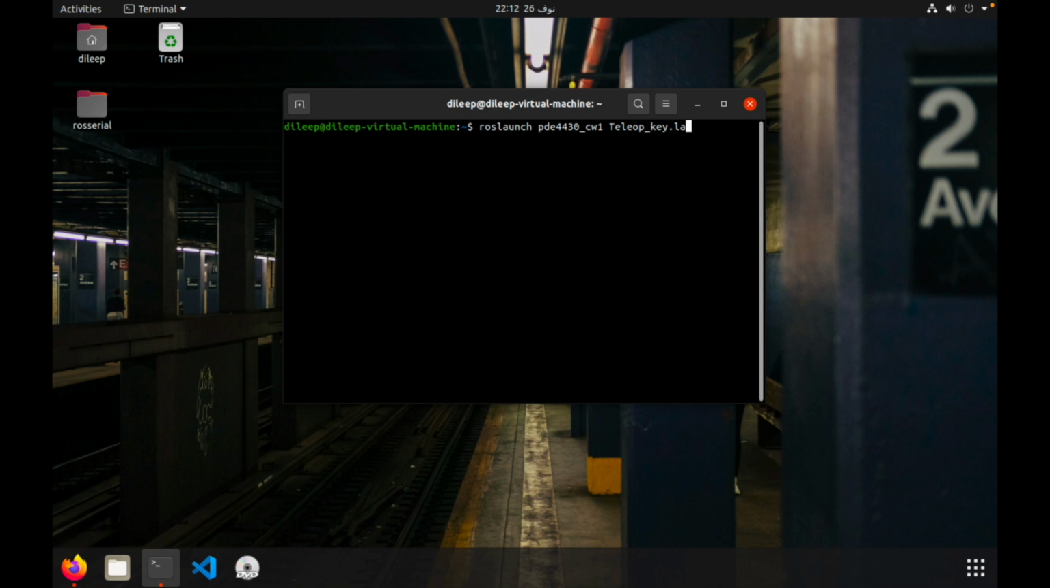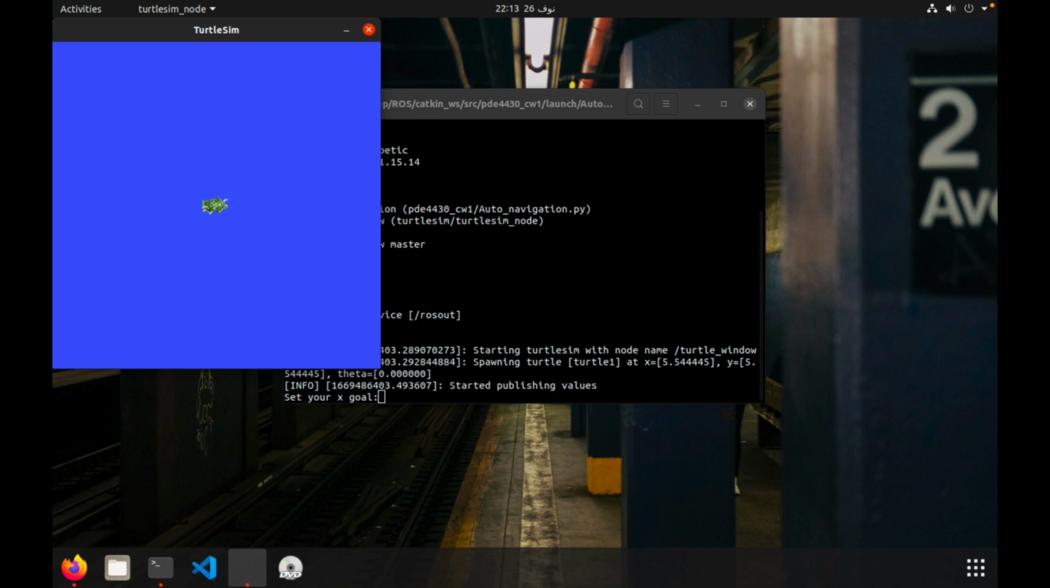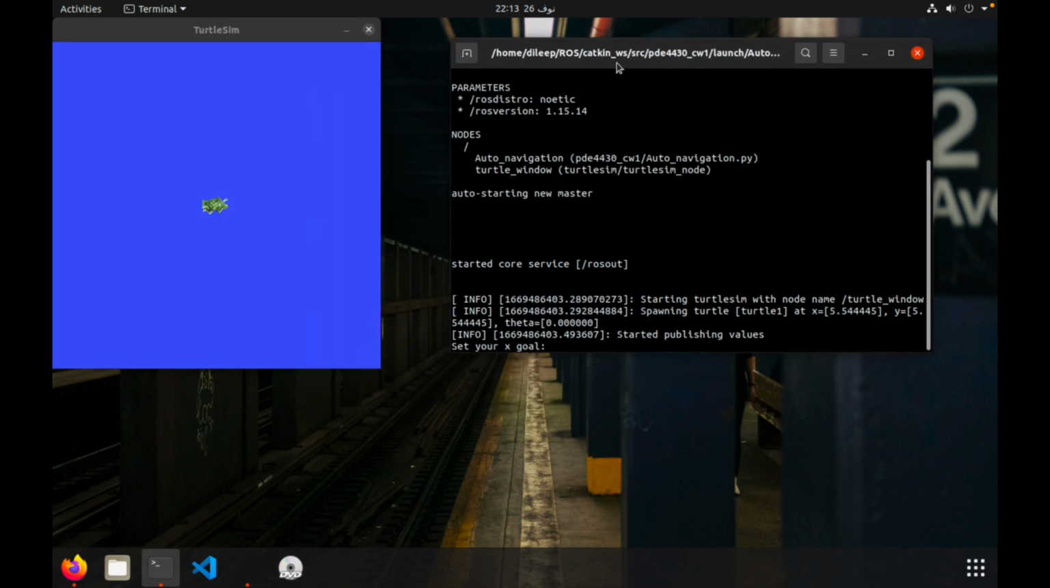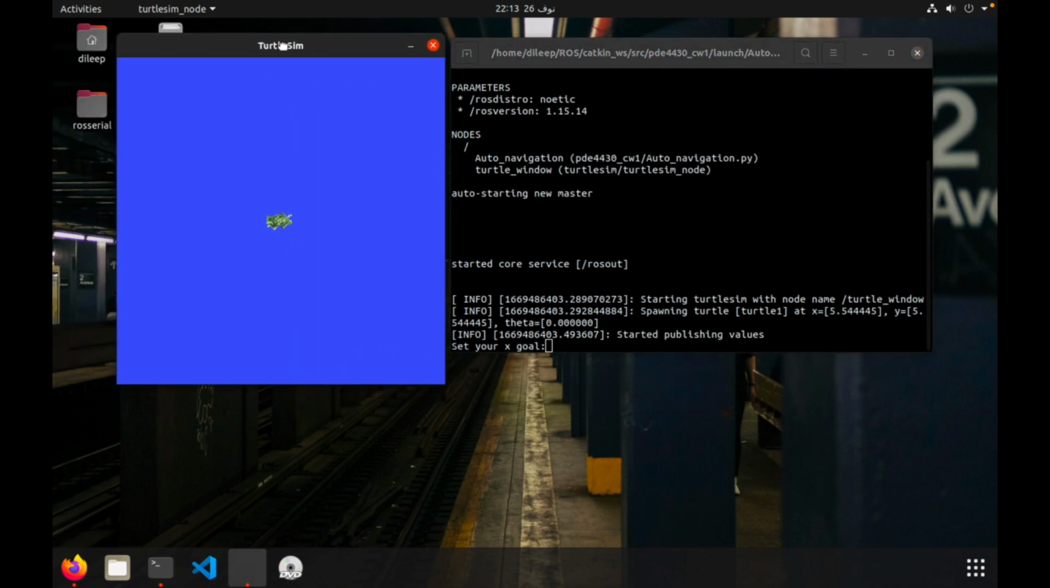Coming to the second task, I need to close this window and type auto navigation. The second task is mainly based on auto navigation, where we need to enter XY coordinates in the window, which I'll show in a minute. Yes, so this is how task 2 is going to look.